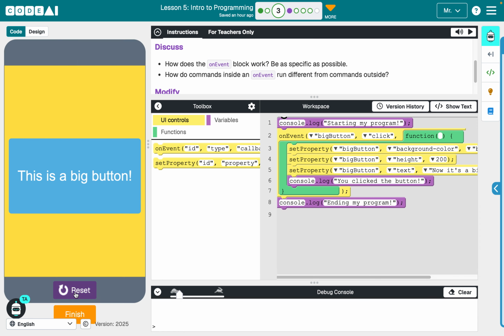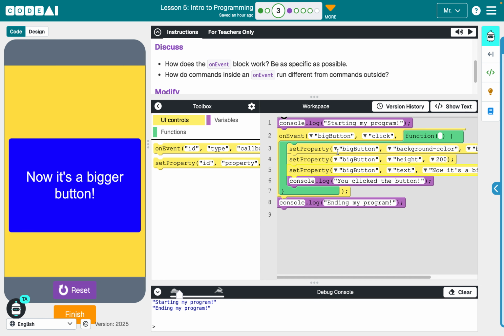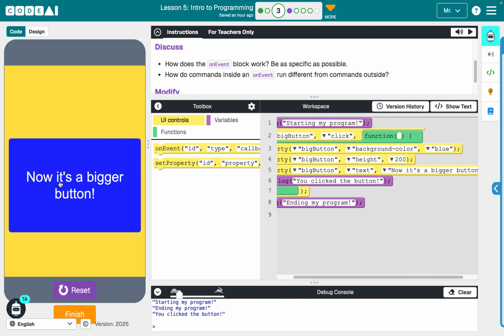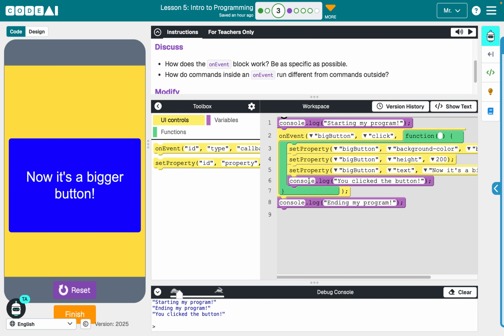When I run it and don't do anything else, I get starting my program, and then I get ending my program. And none of this code inside here actually executed, because this event, a click of the big button, has not occurred yet. So now when I click the big button, it actually goes in here and does all of this code, because it was triggered by a click to the big button. So I get all of these changes that we saw before, and then it also console.logs you clicked the button.